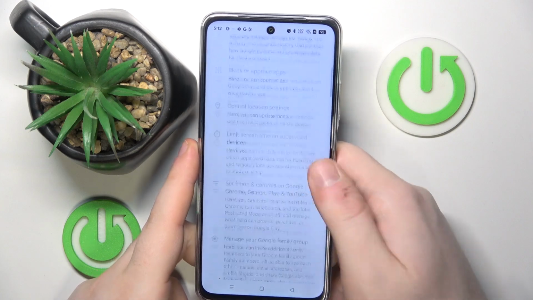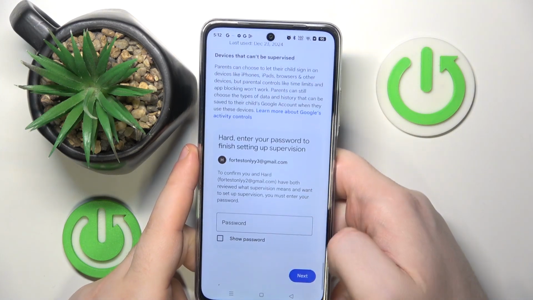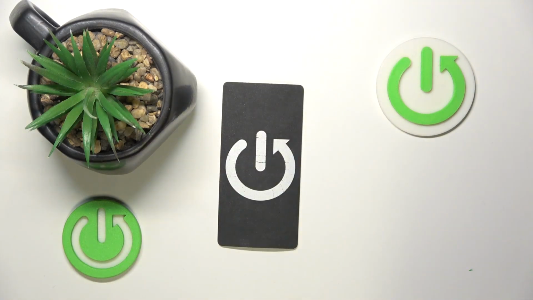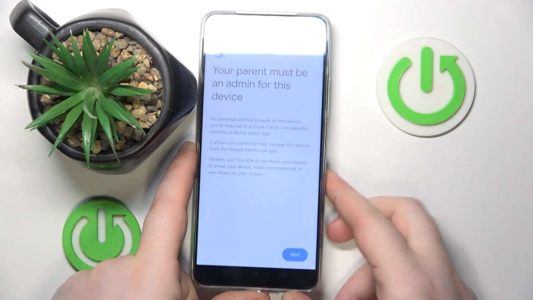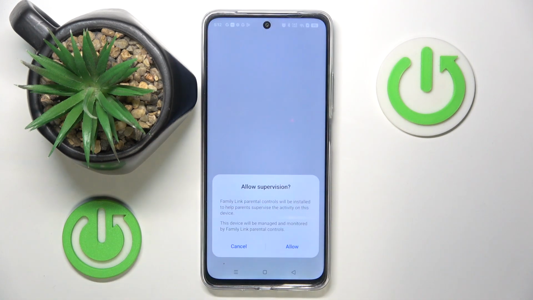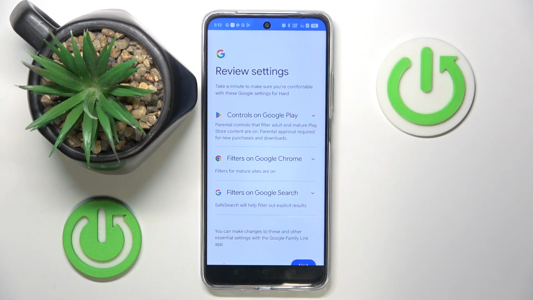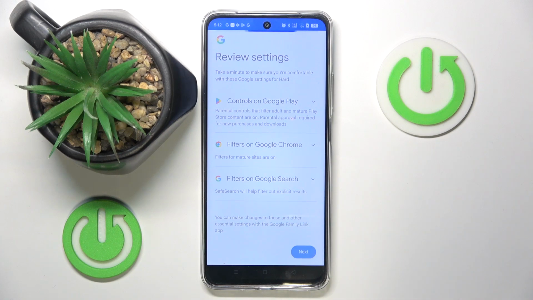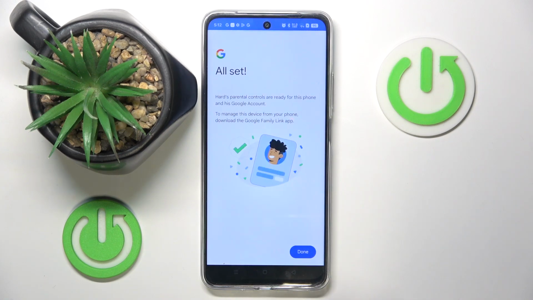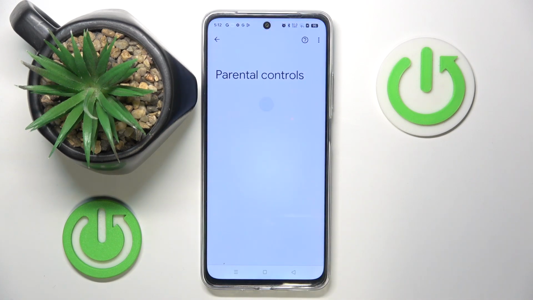And now you have to scroll down, and here you have to enter your child password again. Then click next. And click allow. Now click next again. And click done. And as you can see, my parental controls are now set up.